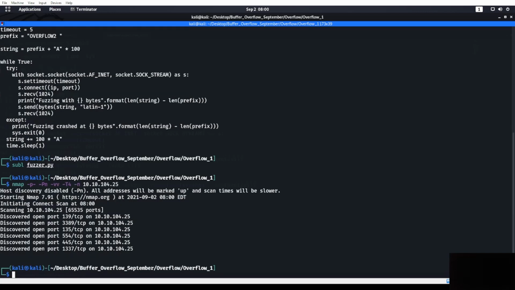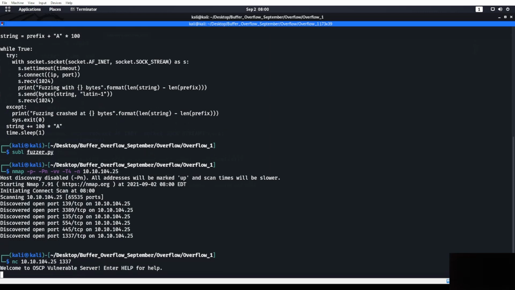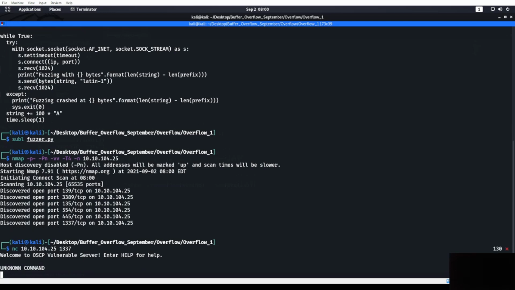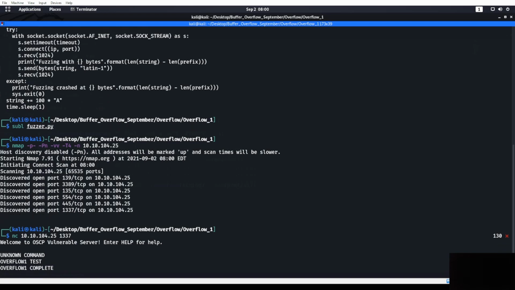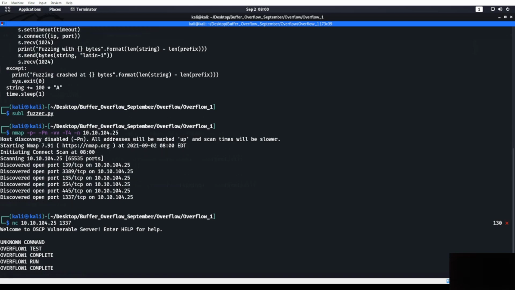That's a weird port. Put netcat into that IP address, port 1337, and we get "Welcome to OSCP Vulnerable Server." Unknown command. What we're going to do now is type in OVERFLOW1 test, and we get complete. Now we can also type in OVERFLOW1 run, and we get complete. Cool, so that guy is up and running.